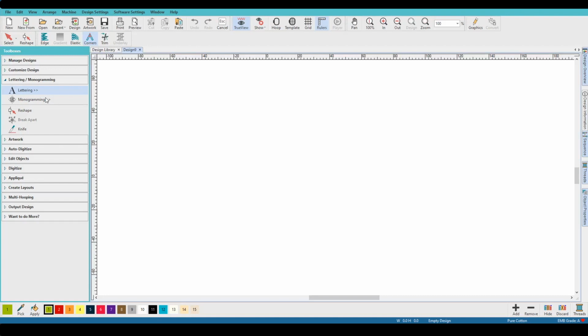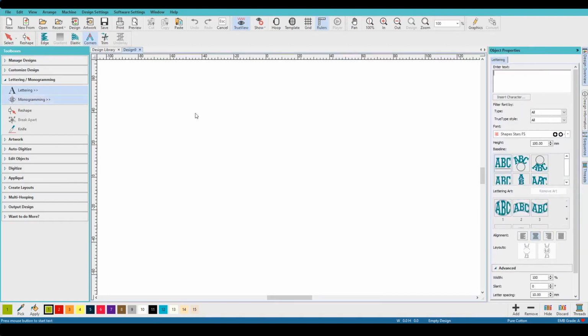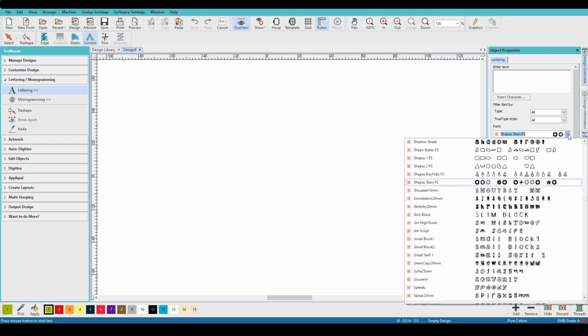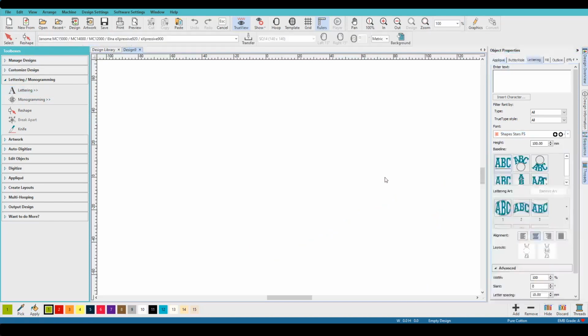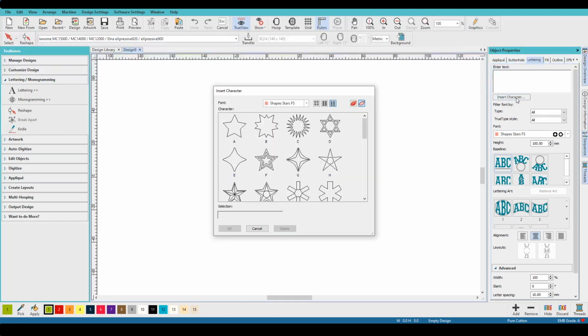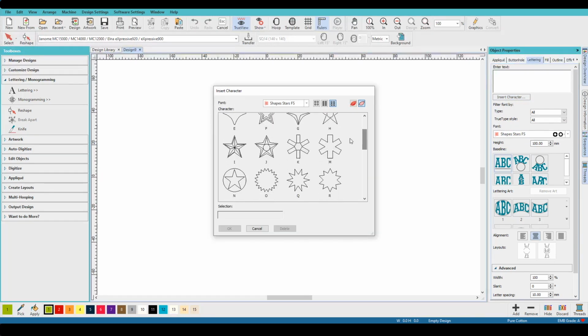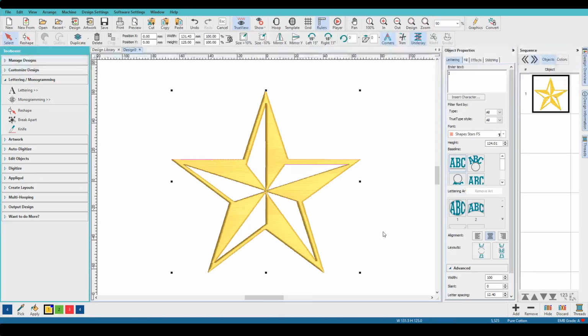You will find the flexi-shapes under the lettering tab. All flexi-shapes have an FS after their name that indicates they're flexi-shapes. Today we'll be using the shape stars. We will open the Insert Character tool. We will scroll down and we will use the keystroke I today.